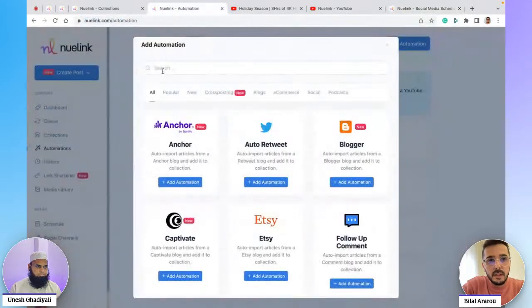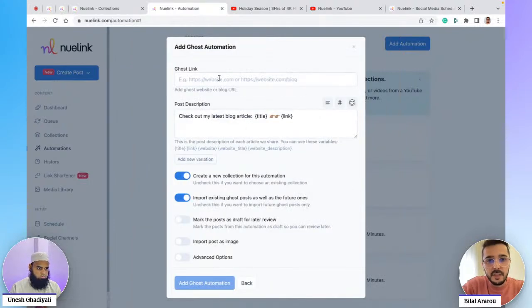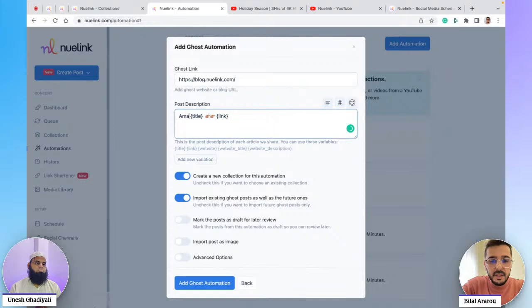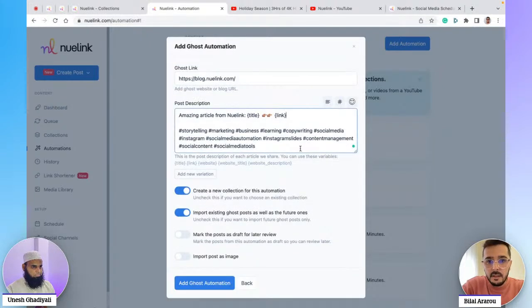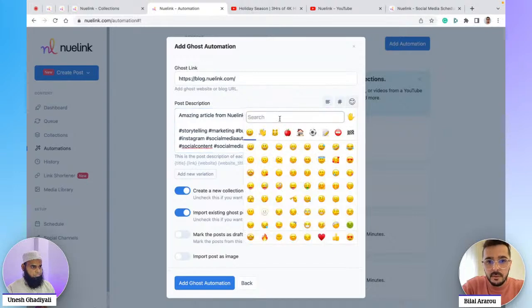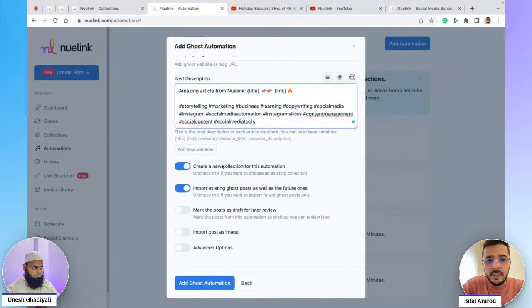So with Nuelink, you can go to the automation, go to blogs, and then I'm gonna click on add Ghost automation. I will do the same here. I will click amazing article from link. The same thing will work here. We have the title as a placeholder and the link. We can add some hashtags either manually or using our hashtag manager. I'm gonna go with these ones. Then maybe some emojis, and yeah, you can add some variation as well.